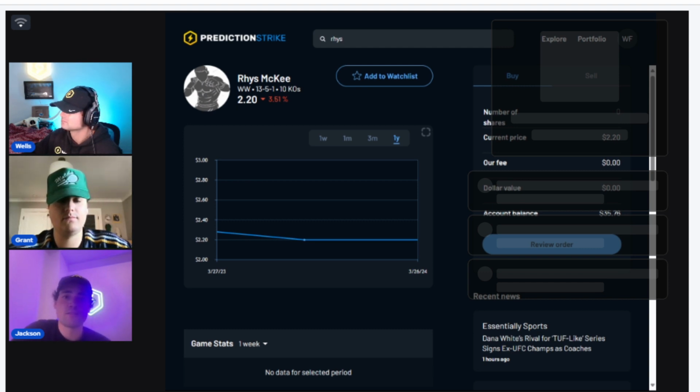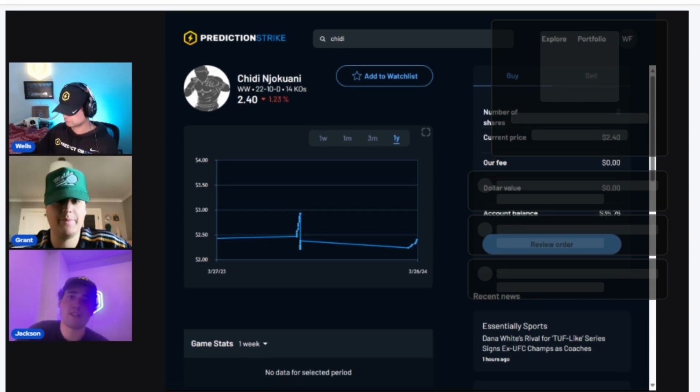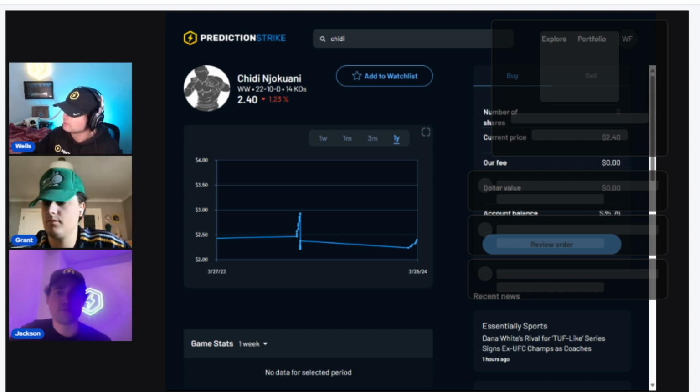I hope he wrestles because Rhys is literally the Skeletor. He's the easiest guy to take down in the world. Chidi doesn't like to wrestle that much, but he definitely can. I think he's just a better striker, longer, should move faster. Hopefully he gets a takedown here and works it to the ground because Rhys is helpless there. But either way, Chidi. Right on. Looks like you guys are leaning pretty hard towards Chidi.